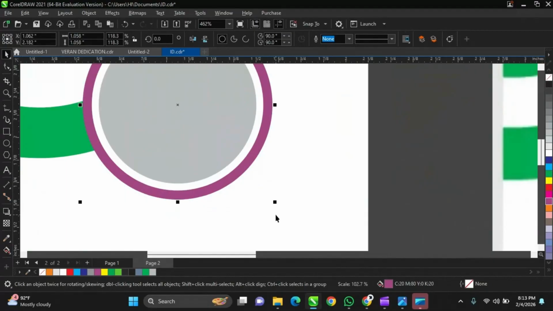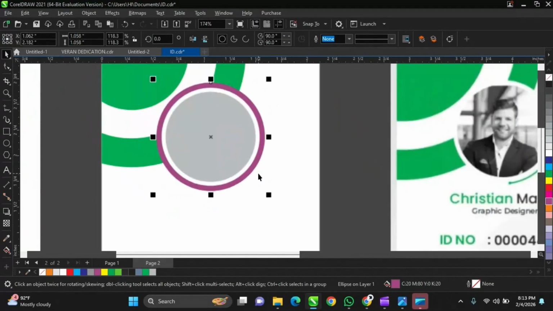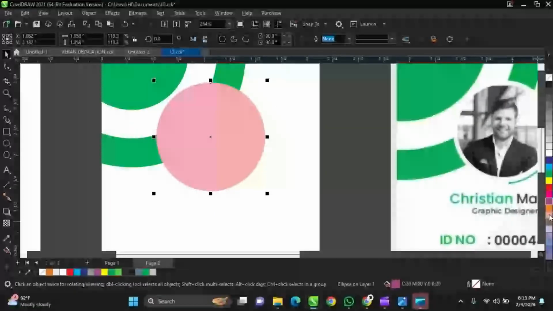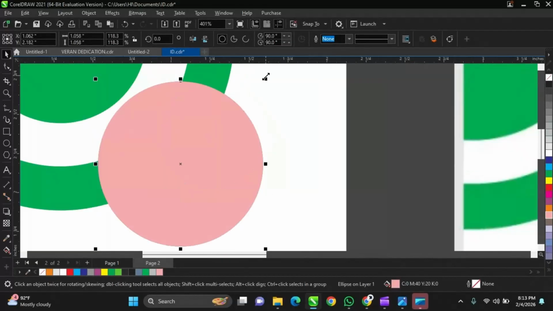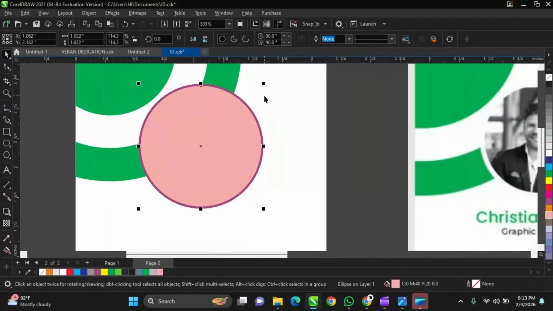Then I also make another circle. Control C, Control V. Let me color this one with this color, and also reduce it small. Then also send it to back.